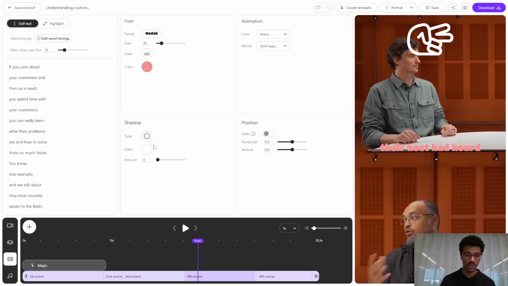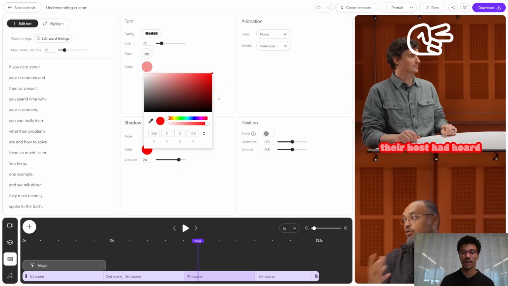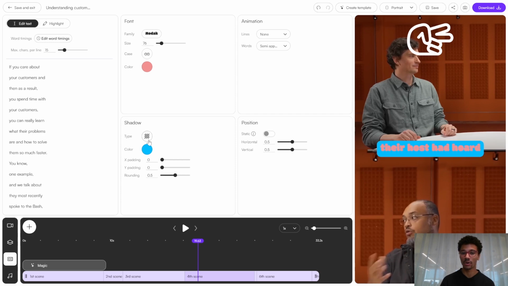So let's say, for example, if I want this outline, I can make the outline red or blue. I can make it like a block thing or a shadow like this. I can really go through and customize it to be however I want.